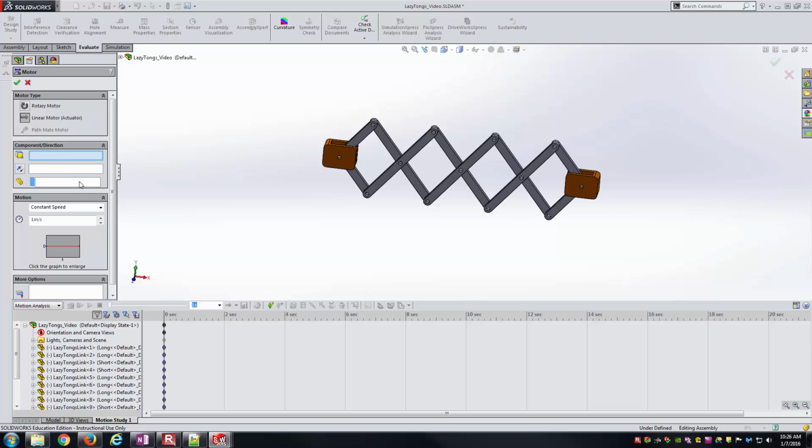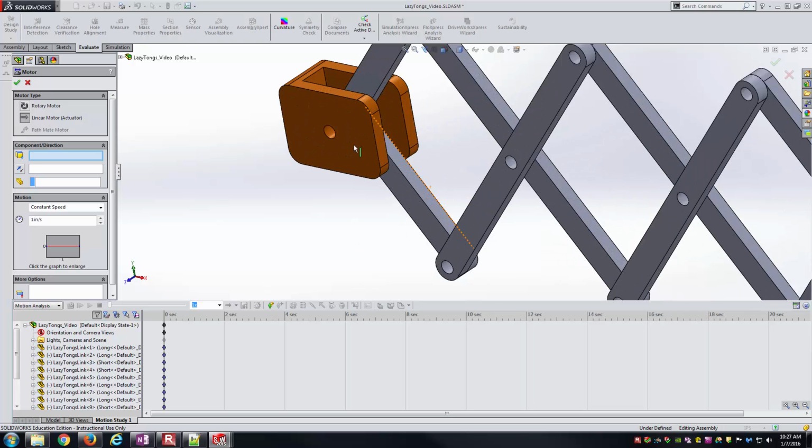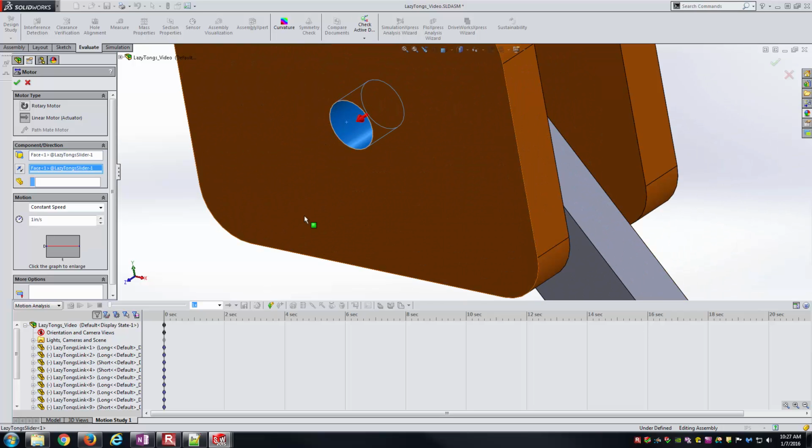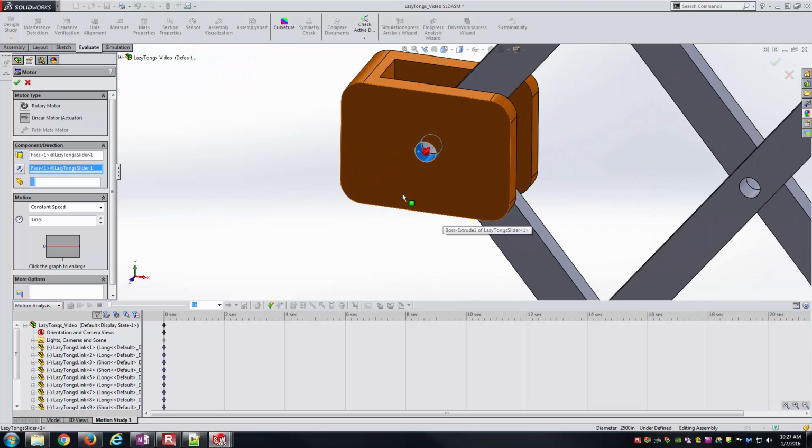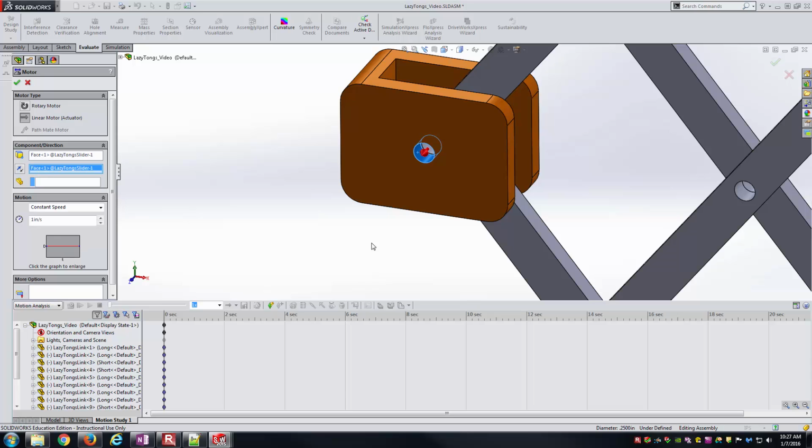Just working down the list of inputs here. Next, I've got the component / direction area here. And I've got to define a motor location. I've got to define a motor direction. And this last one is somewhat optional, component to move relative to. And so here, the component or motor location is going to be right here. I'll just select that inside cylindrical face associated with the slider. It's going to attach the motor to the slider.